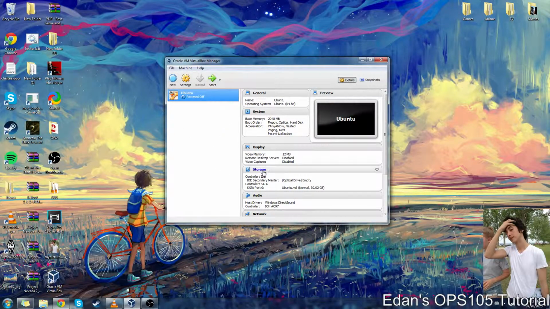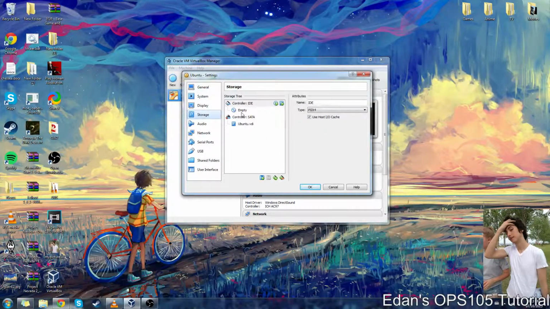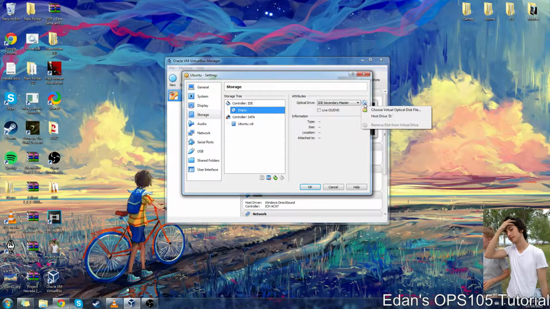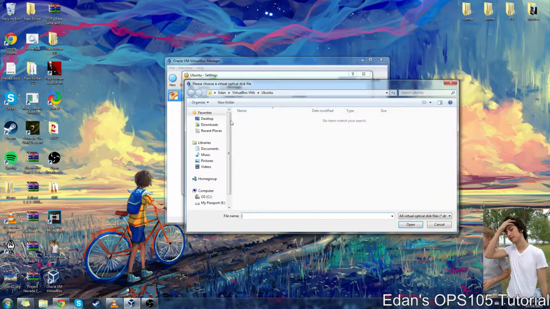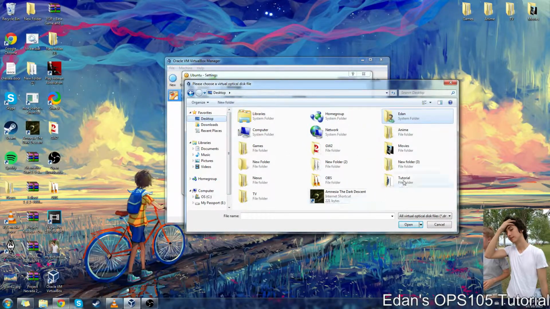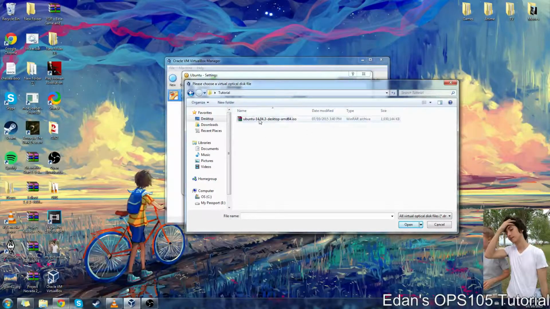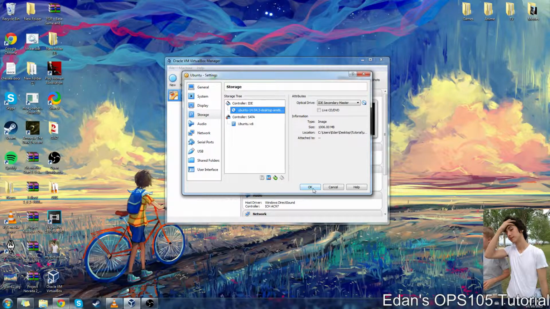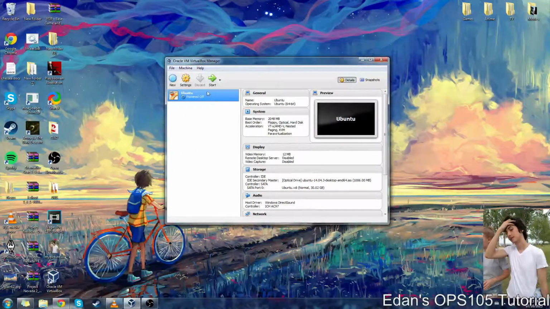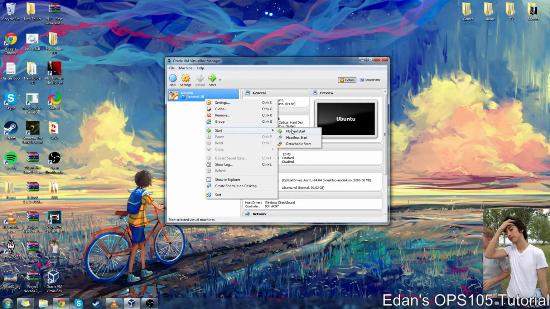So now all you have to do is click on storage over here. Alright, and then just click on this empty CD space here, and then this little computer CD symbol, and just choose virtual optical disk. And then go to where you downloaded your Ubuntu earlier, and just go ahead and click open, and OK. So now it'll boot up from the ISO image file that you downloaded. So now just go ahead and right click on it and click start and normal start.